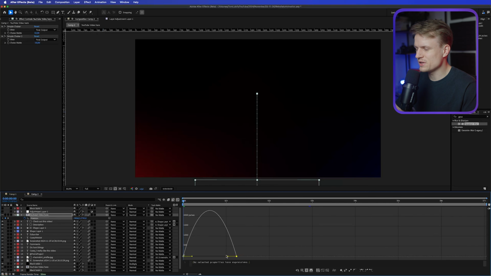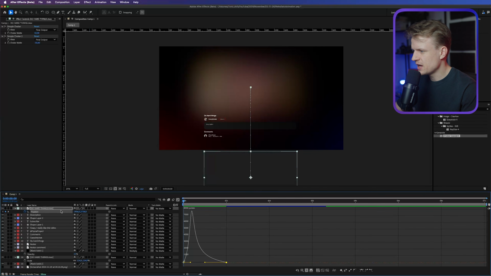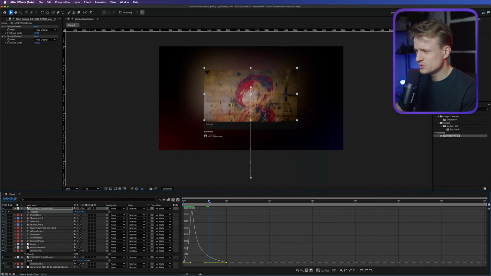You go into the graph editor. Now let's add a curve to this, and I'm also going to enable motion blur. If we play this now, it should play nice and smooth, super dope.